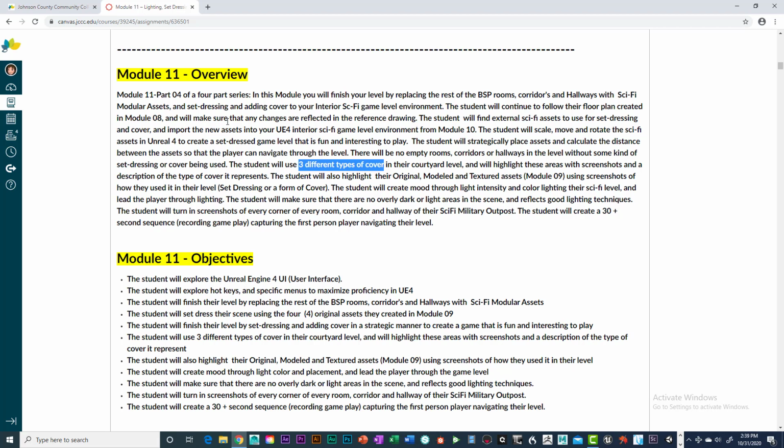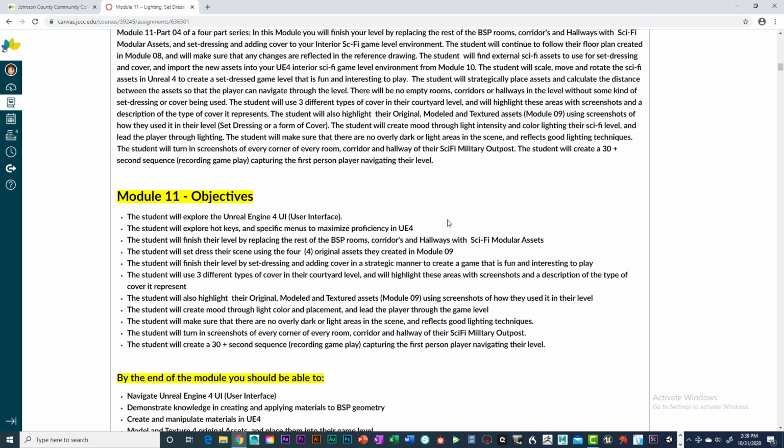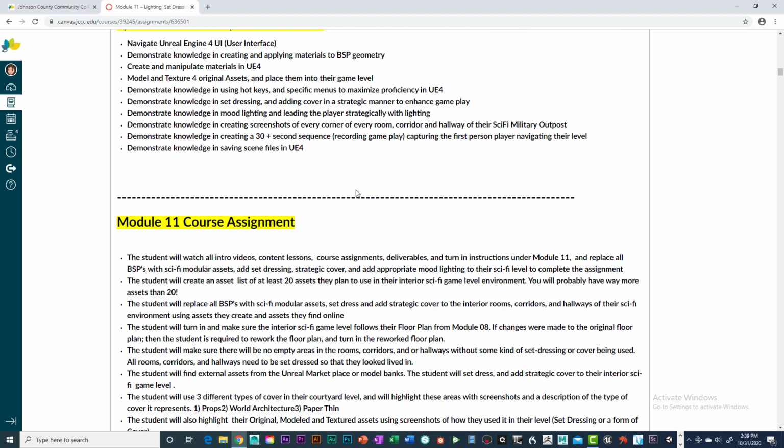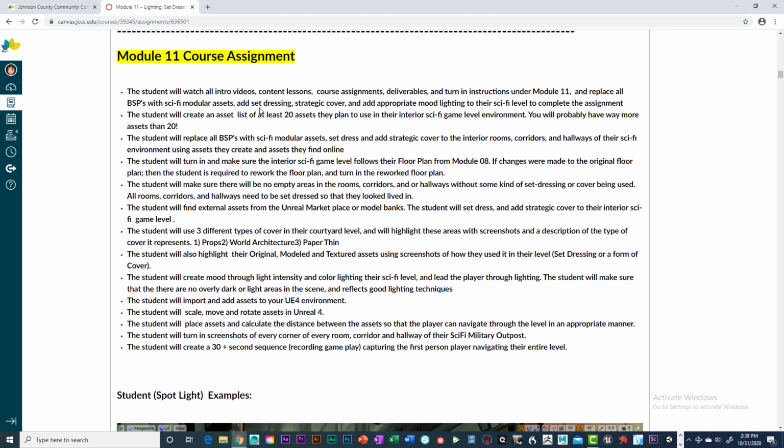That's really important too: gameplay cover, what kind of cover, and those all work together. The set dressing and the cover work together to create one cohesive, nice, fun, playable game. You guys can look at the objectives, and the course assignment gets into the more nitty-gritty part of what I need. You're going to need to make an asset list, at least 20 assets. You need to go ahead and type those up for me. I already took you through the modular assets part, set dressing and strategic cover. And you're going to do mood lighting.